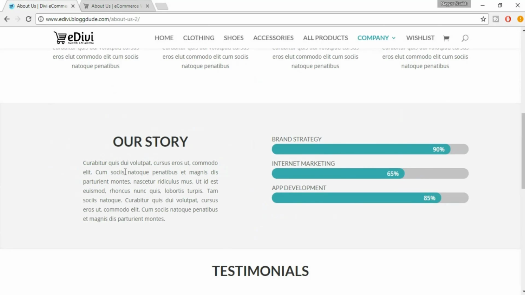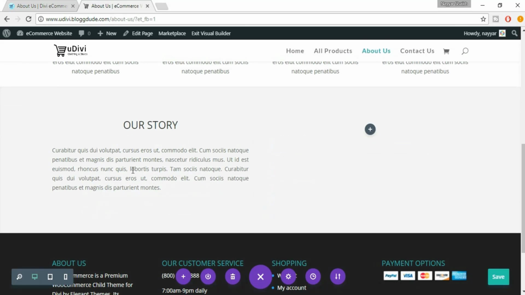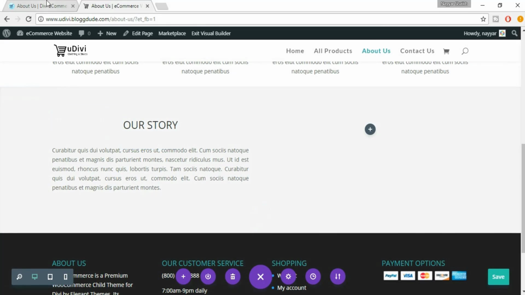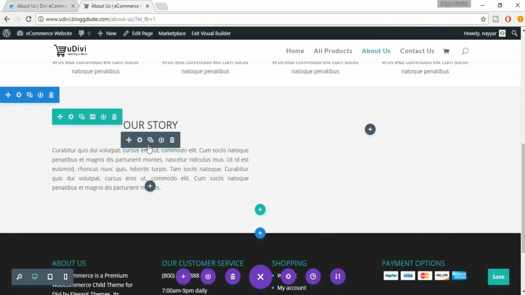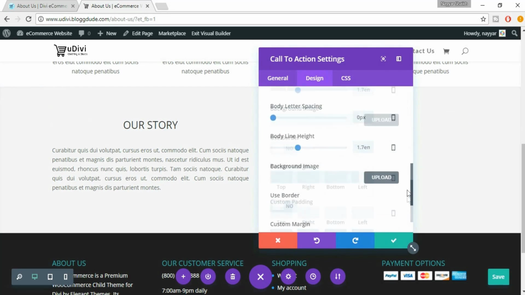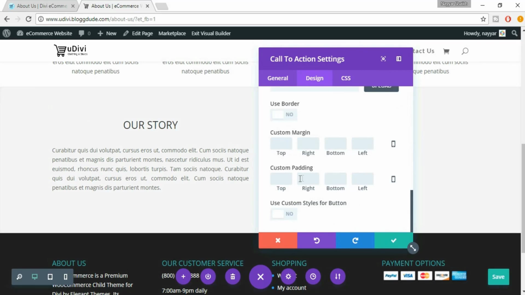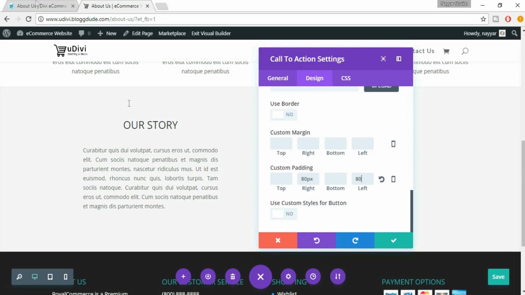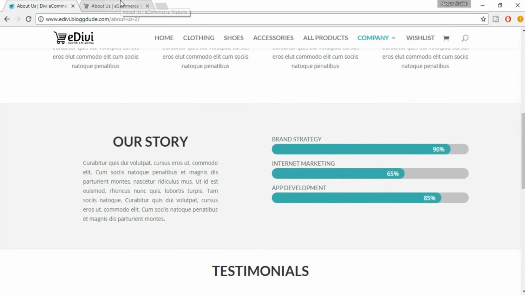But when we see this section, the demo section and our website section, there is a lot of difference because you don't have extra padding on both the sides. So let's do that. For that, what we have to do is click on this gear icon, come to design, scroll to the bottom, and you have custom padding. So in right and left, put 80 pixels. Okay. Now as you can see, this one and this one look similar.